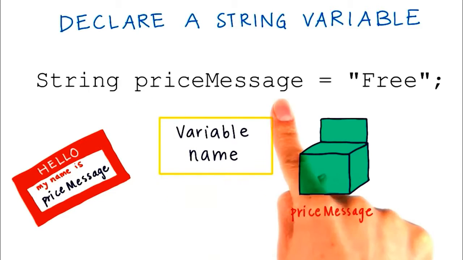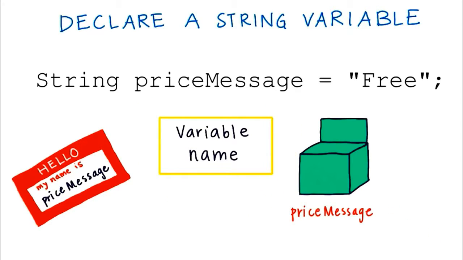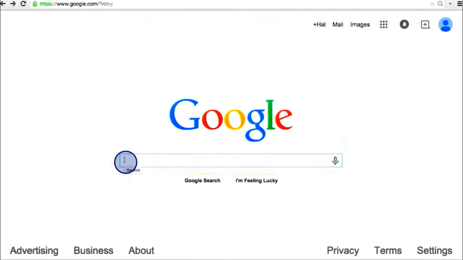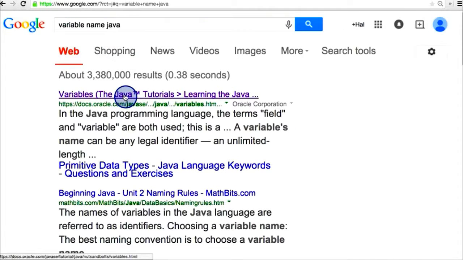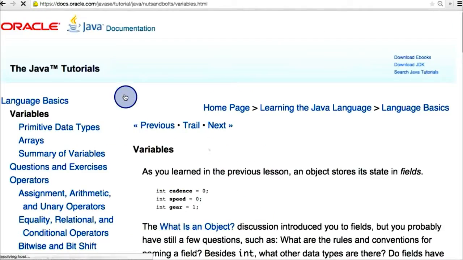On the other hand, a variable name like price message is a little more helpful because you know there's a message inside of it that's related to the price probably. We looked at this earlier, but there are naming conventions for variable names. If you forget what those are, you can always look them up. I just search for variable name Java in Google search.